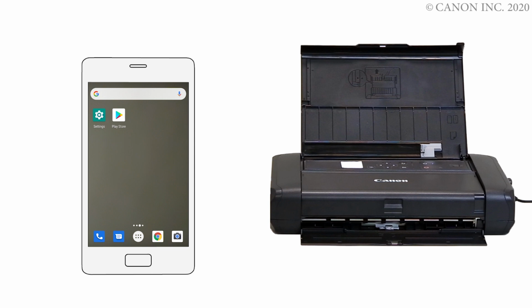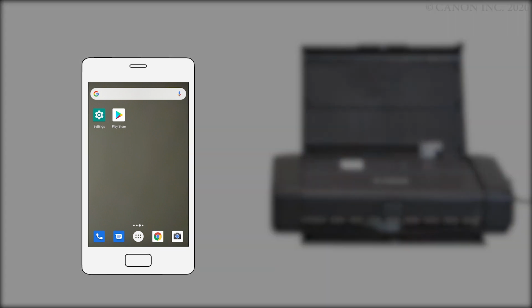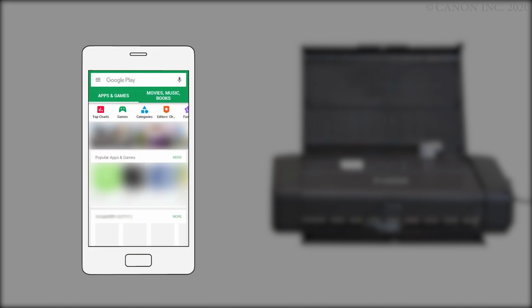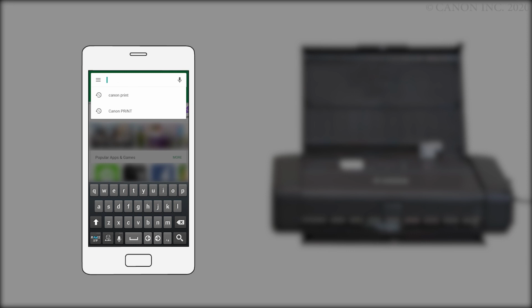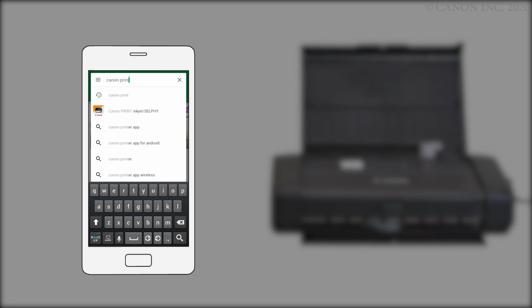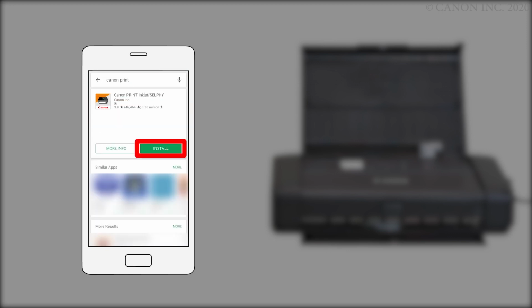Next, we'll need to install the Canon Print Inkjet Selfie app. Follow these instructions to install the app on your device. Find and tap the Google Play Store icon. Search the Google Play Store for Canon Print. Install the Canon Print Inkjet Selfie app.